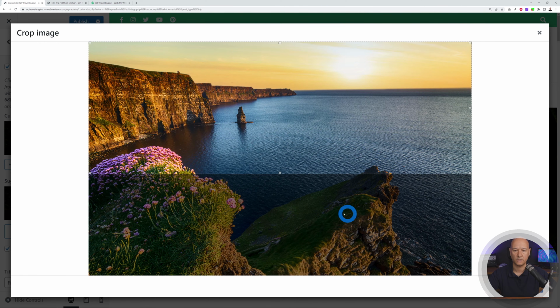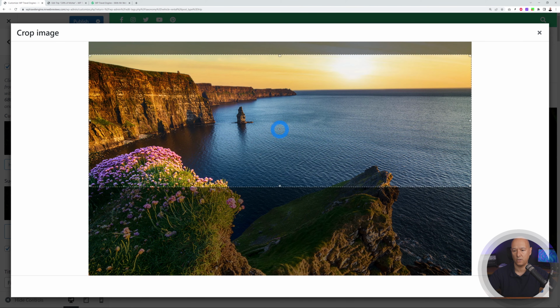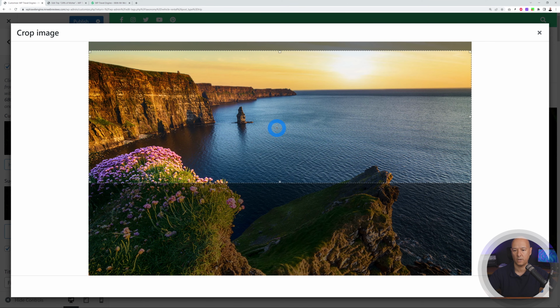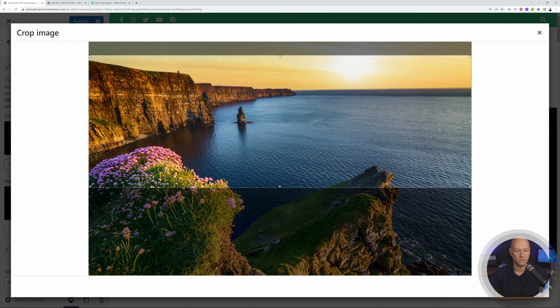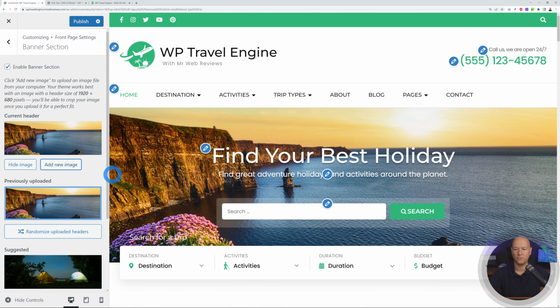So we can insert it now, and you can decide if you want to crop it or not. So you can have it exactly the way you want. So I'm just going to put it maybe perhaps here with a bit of those flowers. There you go, crop image. And now as you can see, we have a brand new image in the background.